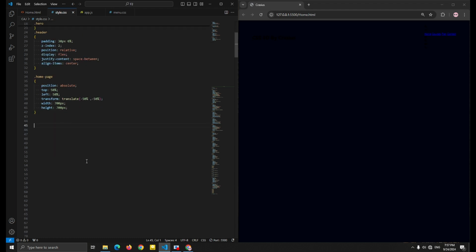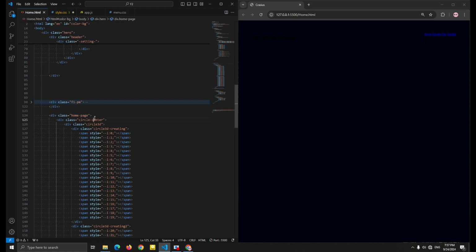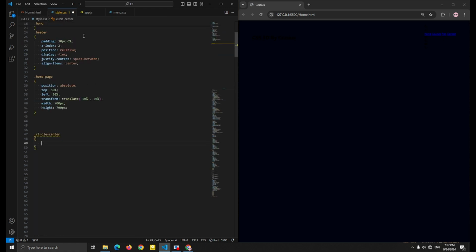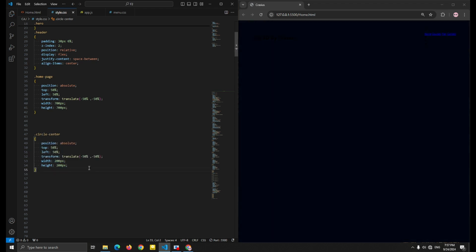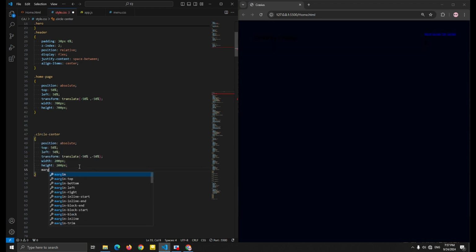Now let's go create the circle center. So let me make the circle that we want to create, this 3D one. Just like we named it in the HTML, the circle center. Let me copy and paste this here. So let's make it centered. Okay, let's make the width and the height 200 pixels. Okay, and let me add a margin of 0 auto, just in case we need that.